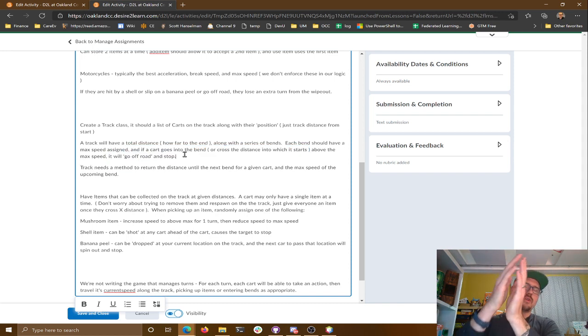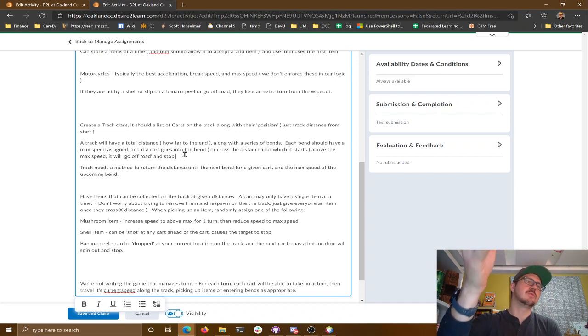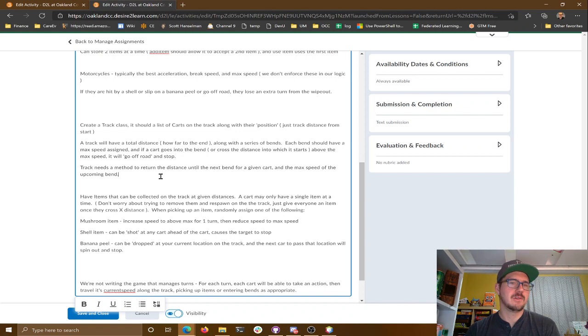So as the track is bending, if you hit that above the max speed, we're saying, oh, you weren't allowed to turn, you didn't turn fast enough, you hit the wall, and you stop, and have to reset yourself. Okay? So track needs a method to return the distance until the next bend for a given kart and the max speed of the upcoming bend. So we need to have some information that we can give to the karts about, hey, how far away is the next bend? So the idea is that as we're playing the game here, they can say, oh, a bend is upcoming. Do you want to accelerate? Do you want to decelerate?